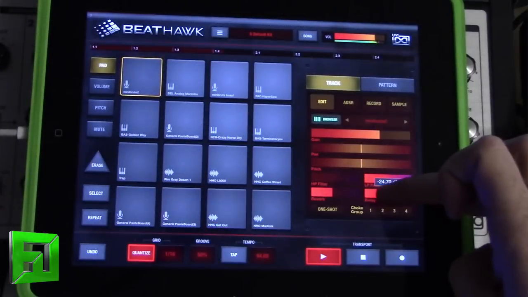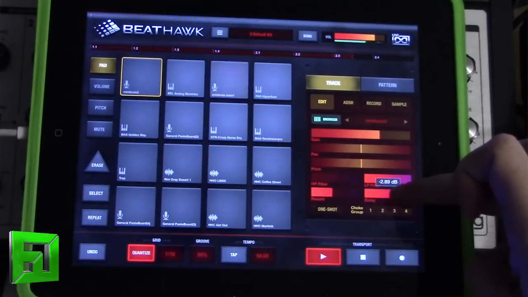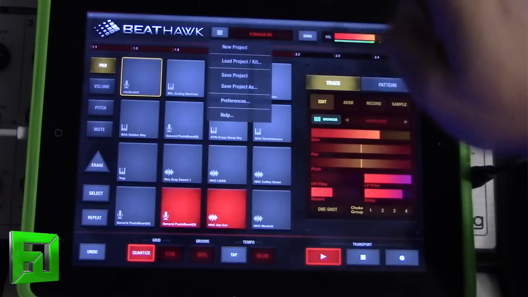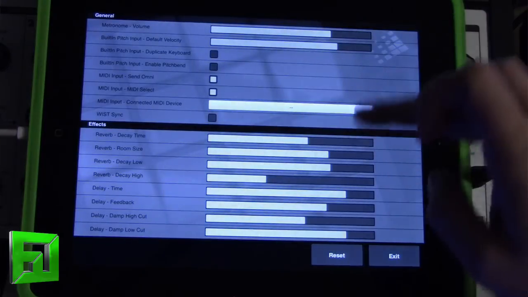Delay to the chords. I'm going to affect the length of the delay.